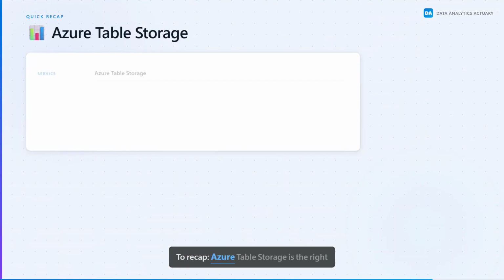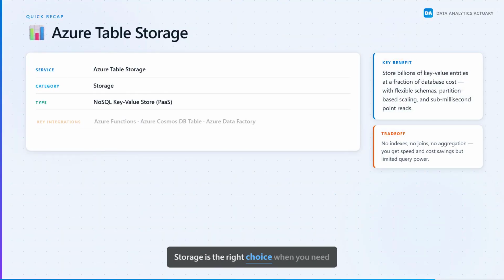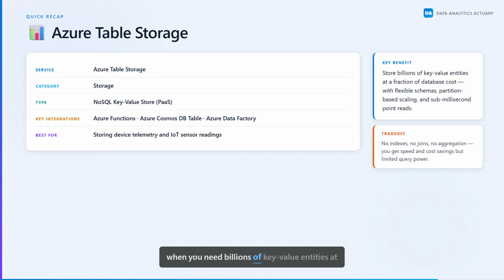To recap, Azure Table Storage is the right choice when you need billions of key-value entities at a fraction of database cost, with flexible schemas and sub-millisecond point reads. For data and actuarial teams, table storage is ideal for metadata catalogs, configuration stores, telemetry, and lookup tables that don't need relational joins or complex queries. The trade-off is query power. You get speed and cost, but limited analytics capability.